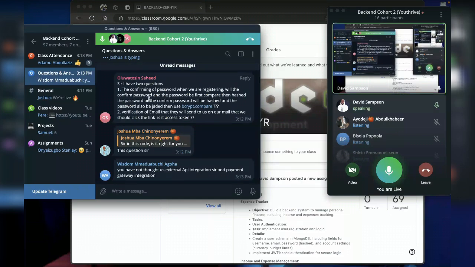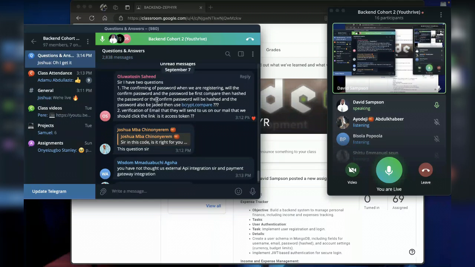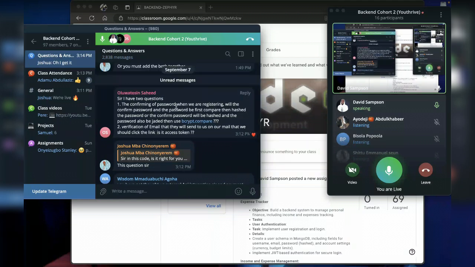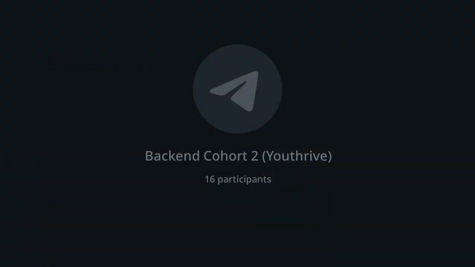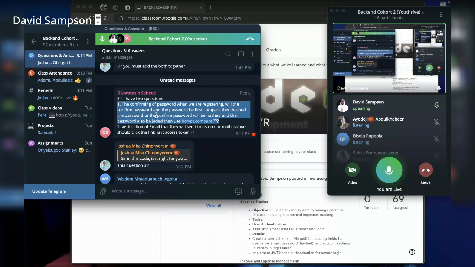Now, the second question is the confirming of password when we are registering. Will the confirmed password and the password be first compared, then hashed? When it comes to comparing the confirmed password, that is not your job. The front end will ask the user to enter their first password and enter the second password. If the two passwords match, then it means the user knows what they are doing. So it's not your job to confirm whether passwords match. What you are asking for is one password. They send you just one password.